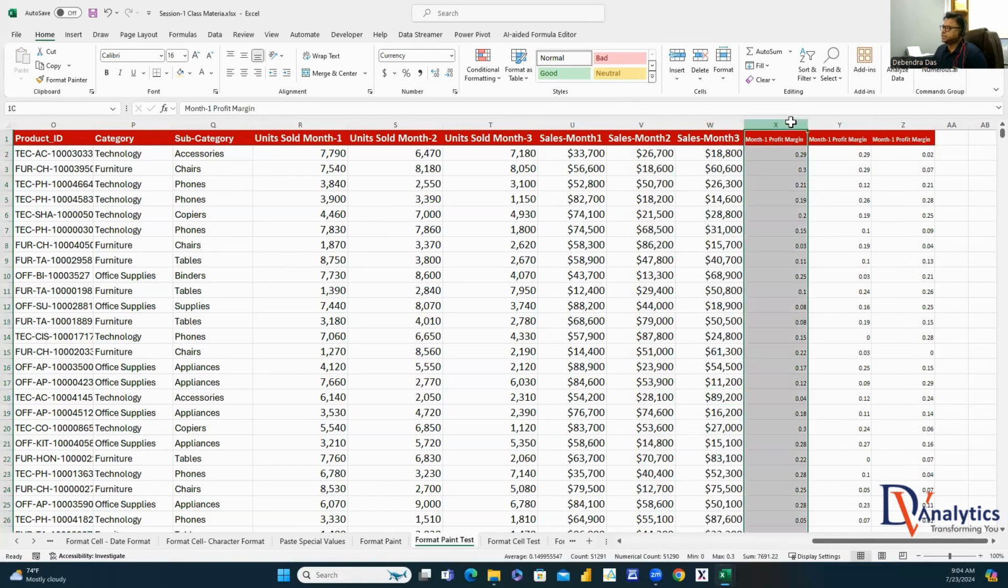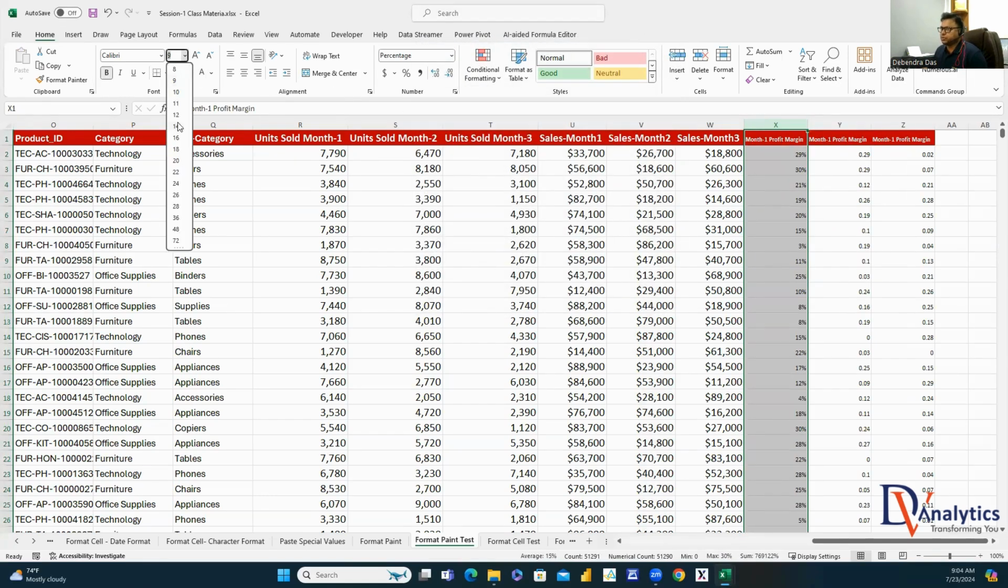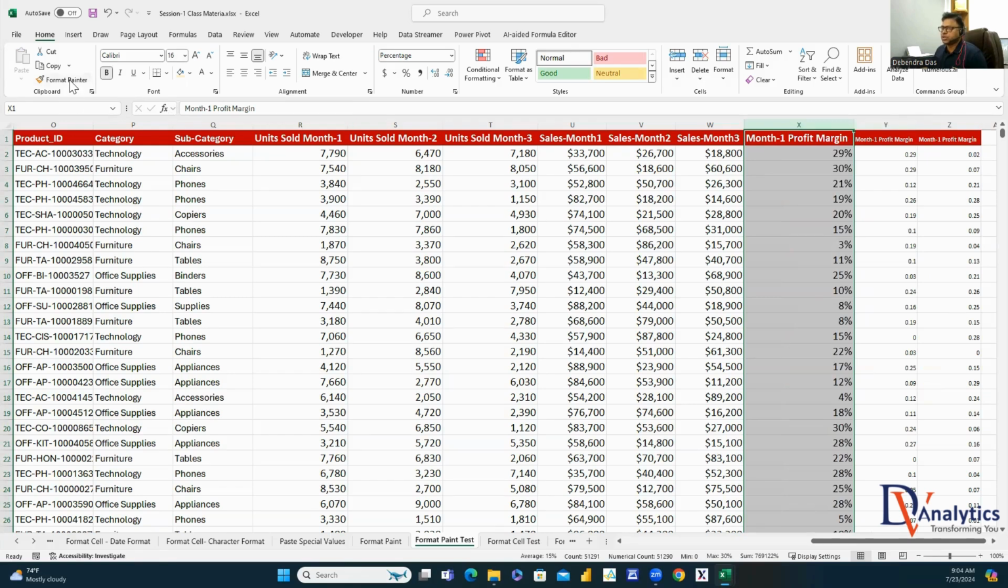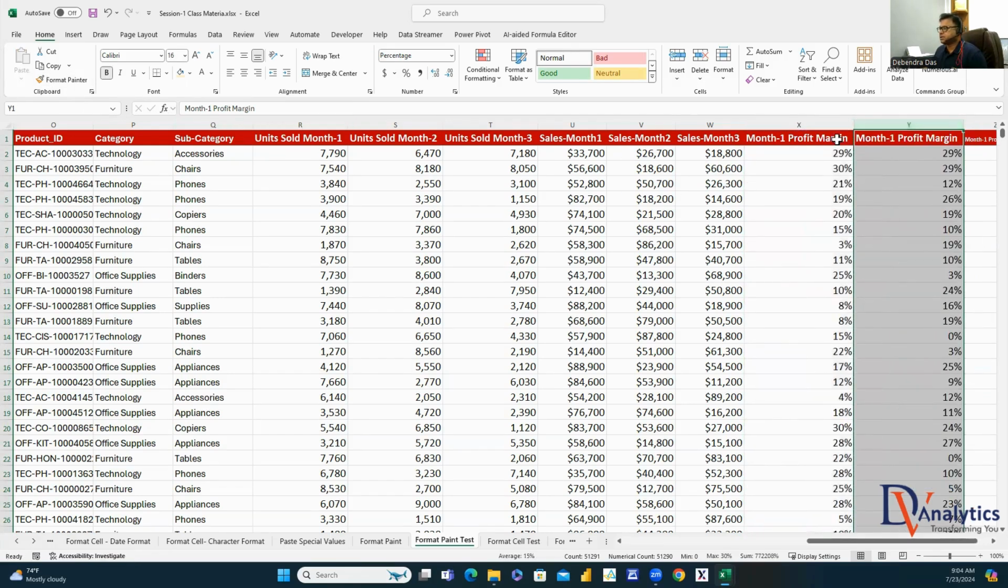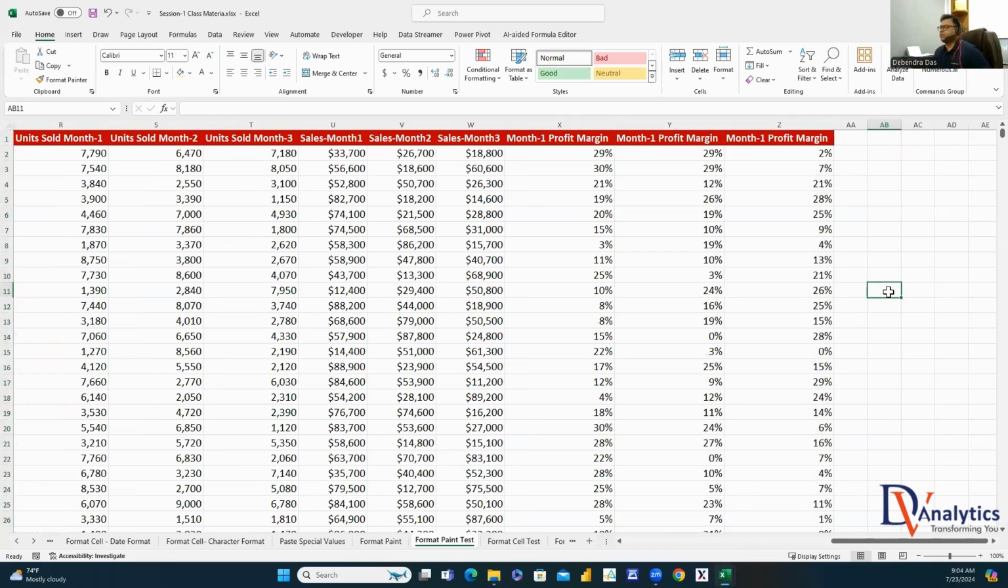I want to read this as a percentage format. I will say format cell, make it a percentage format, and make the font 16. I want to apply the same thing to this and this. How should I go for doing this? I'll go for applying to the last column as well. Is this clear to all of you?